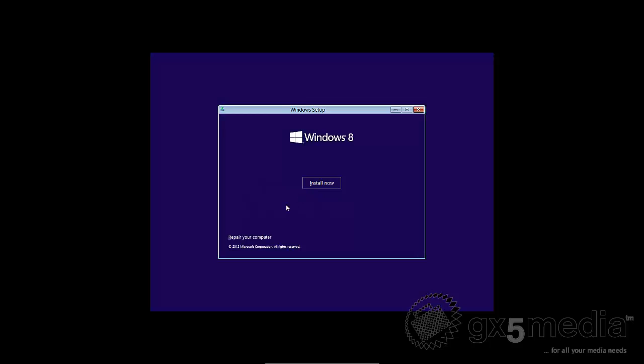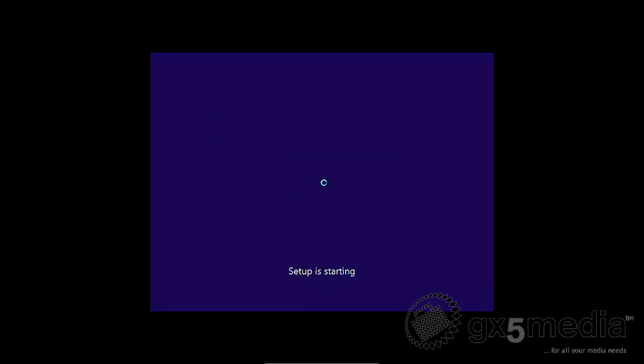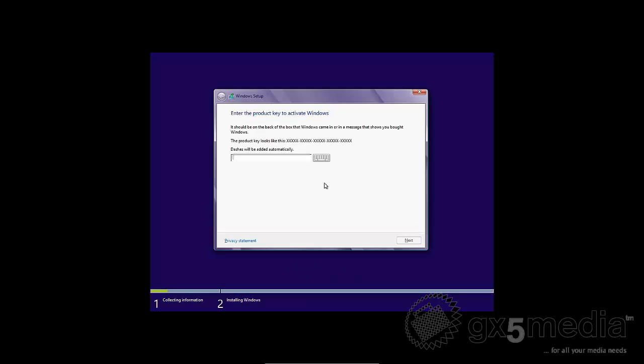Next thing you want to do is click this button here, install now, and just wait for it to load. Windows 8 setup looks almost similar to Windows 7 setup, so there should be nothing new here if you've installed Windows 7 on a computer. If you just wait a bit, it's actually here for your product key. This is where you type in your product key.